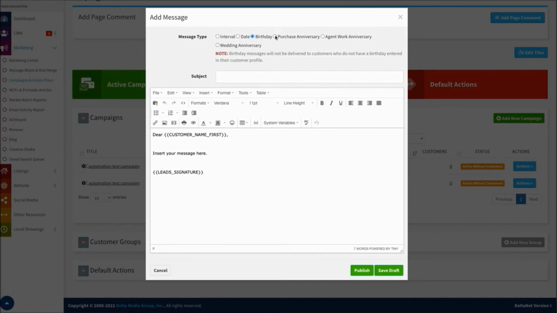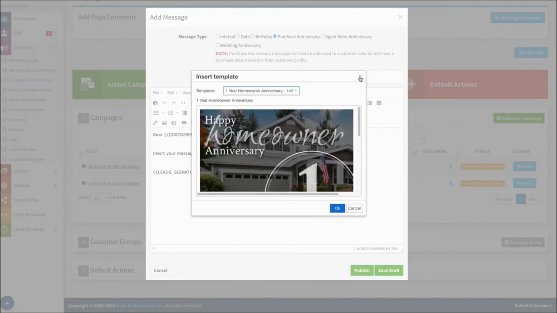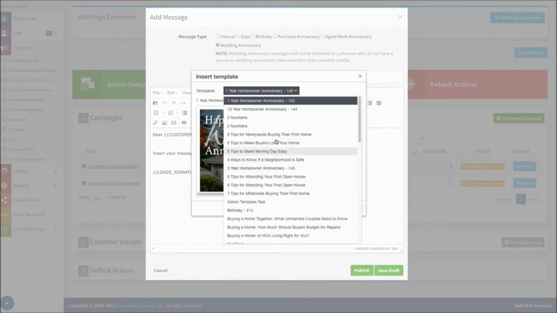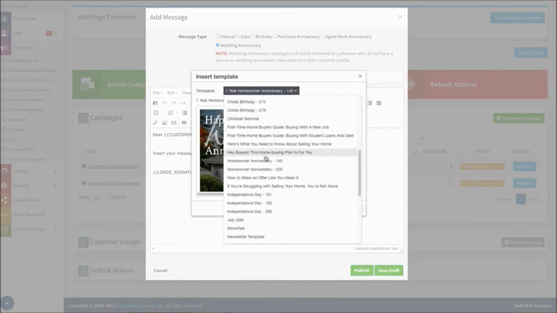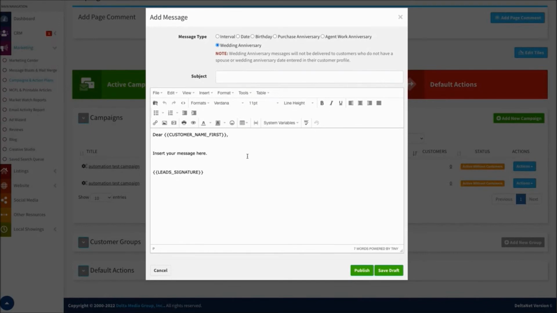Same goes for purchase anniversary, which is why we have these. Here's our 1-year homeowner anniversary, so it's why we have those purchase anniversary templates. And the same with wedding anniversary. And I believe there's some wedding anniversary templates in here somewhere too. There we go, wedding anniversary. So you get the idea. Now once you insert those, you can actually customize those a little bit as well. But kind of the point here is that those will be the trigger dates on these, and then it'll send out whatever content you'd like.